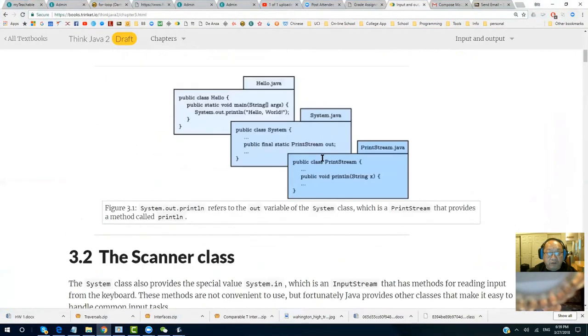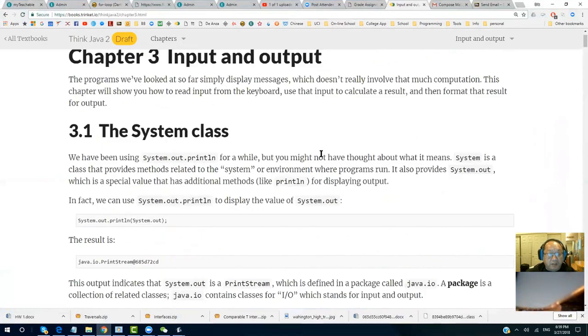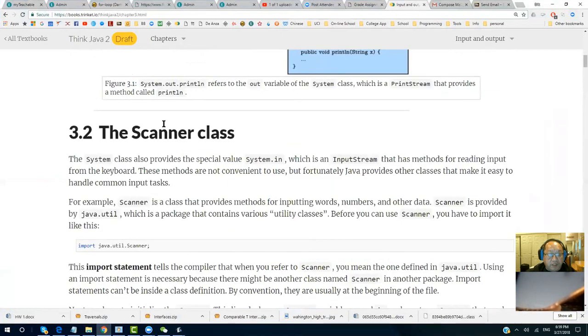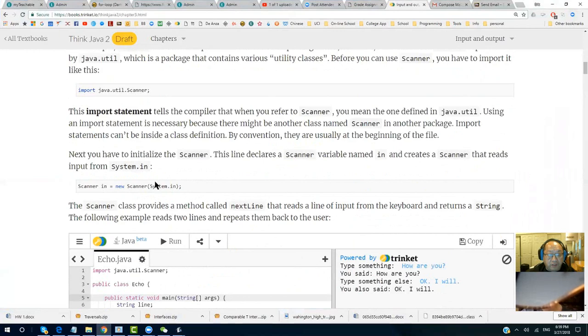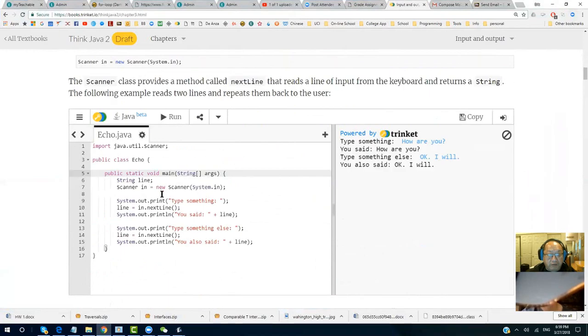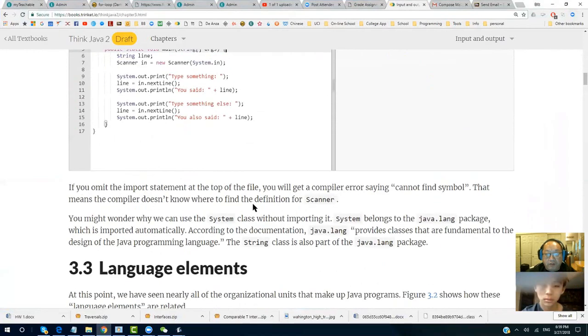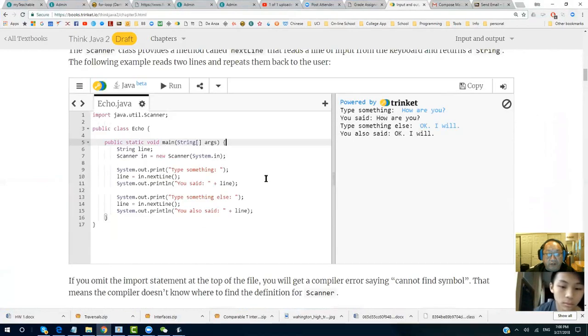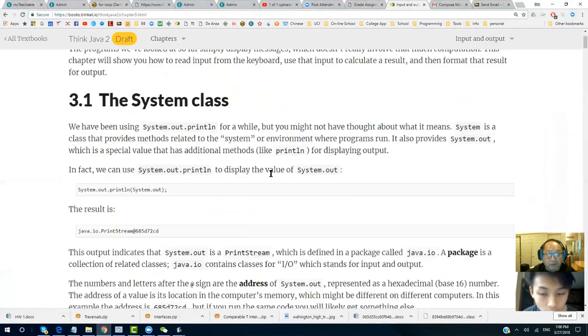Chapter 3, we basically finish this scanner. I teach you how to create a scanner, use the keyboard, and also use the file. Right here, it doesn't tell you how to open the file, but I told you how to open the file.